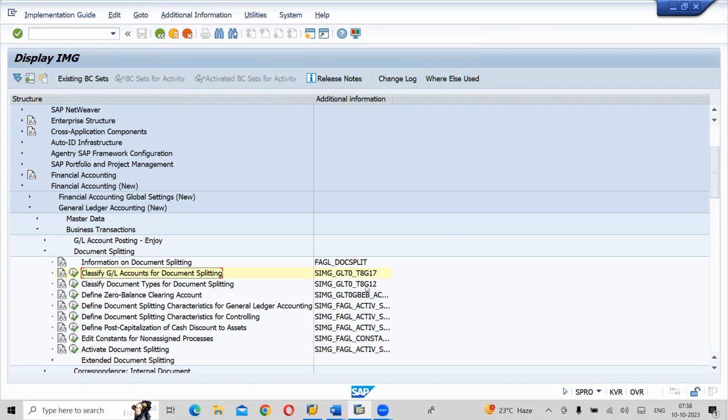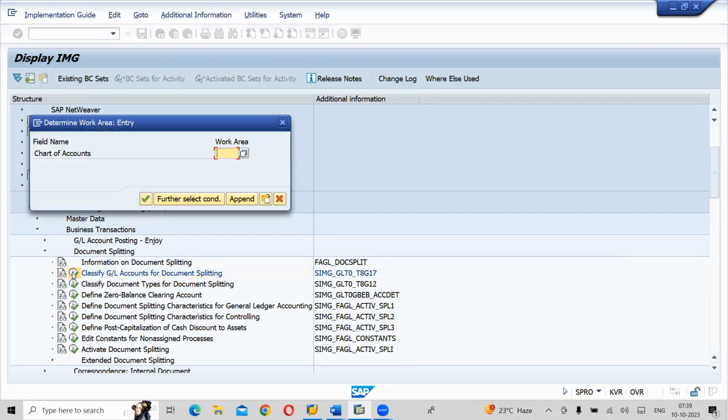So these are all new. That's the reason we don't have any transaction codes as of now. It's not updated. Okay, so click on the IMG activity button.